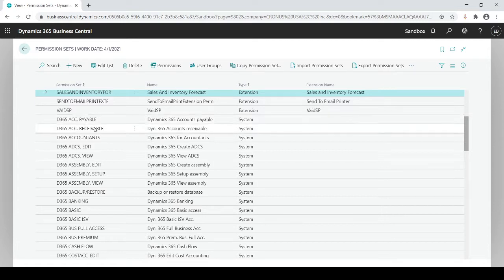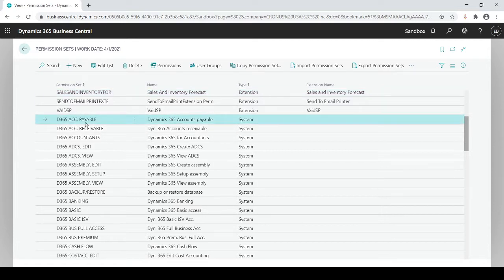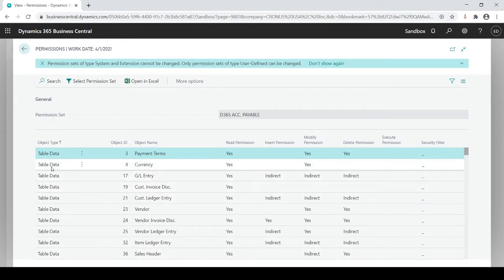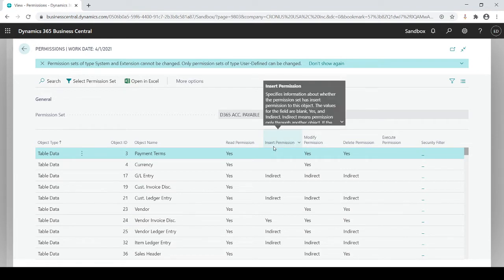For example, with accounts payable, if you want to see what's within this permission set, I'm going to go to permissions, and it's going to show you for every table data what the user can or cannot do. So we'll see payment terms, they can read it, but they can't insert it. They can modify it and they can delete it, but they're not allowed to create any new ones. That's what this is telling me. So on the payment terms that I would apply to the vendors, I could read it, modify, and delete, but I cannot insert.